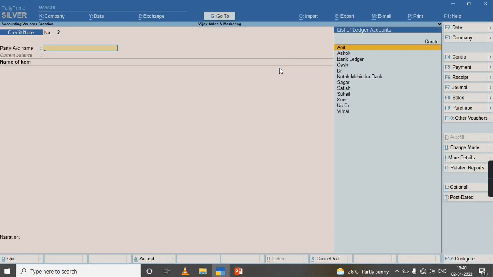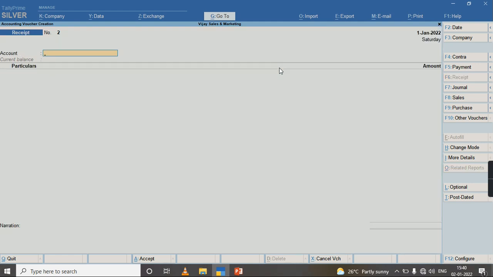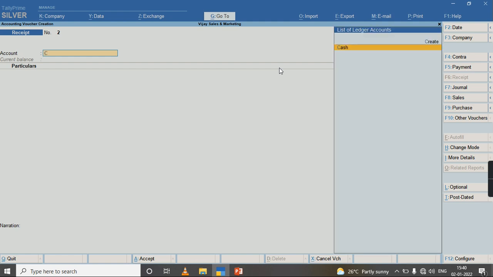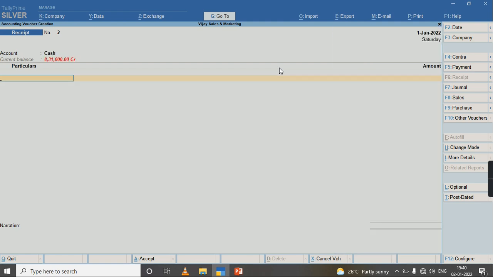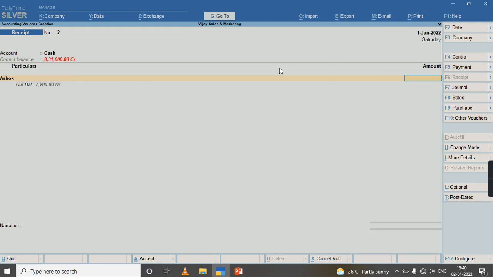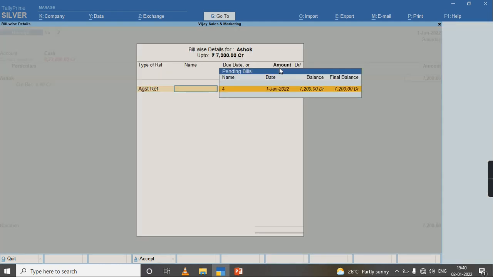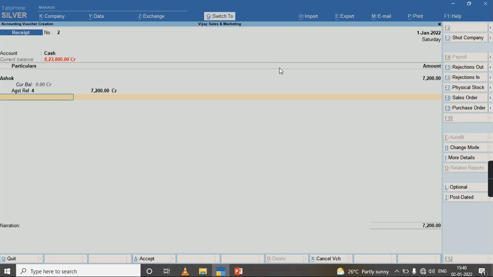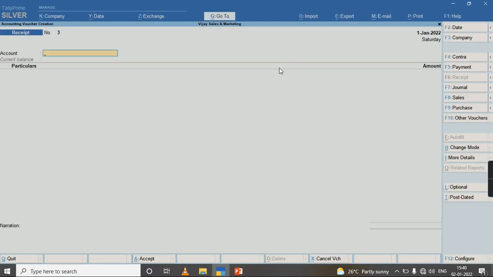Once this sales transaction is done, let me record a receipt voucher. To record a receipt voucher, I'll press F6. I'll select the party name and the ledger for whom I need to make a payment. I'll make a payment of the entire amount. I'll just save this voucher.